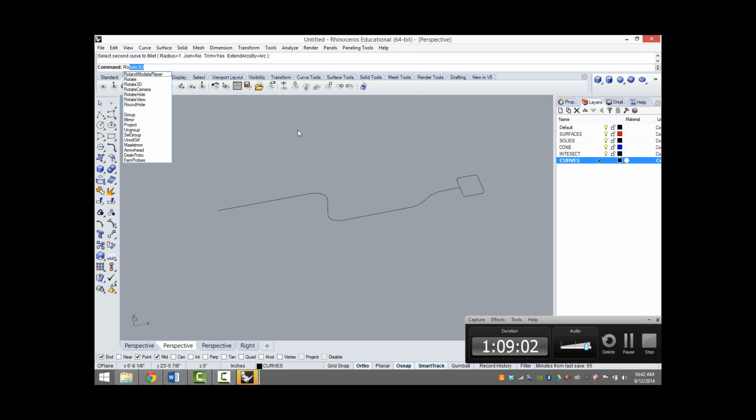Then we're going to rotate 3D. Again, it's kind of a weird command to get used to because the hinge axis rotation is a strange idea, but you just select the objects to rotate, press enter, select the axis of rotation, and then rotate around that axis.